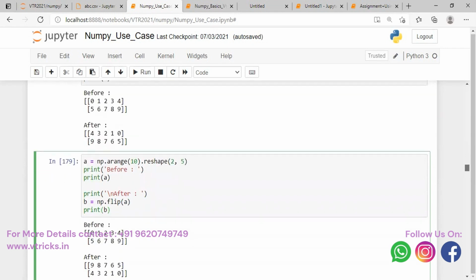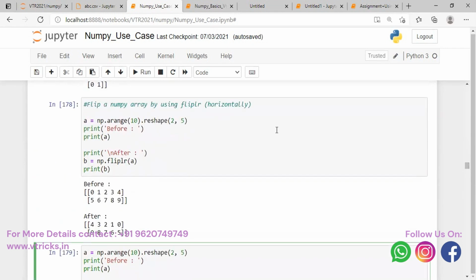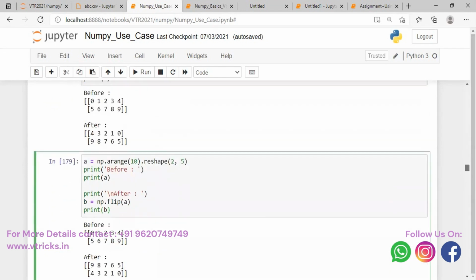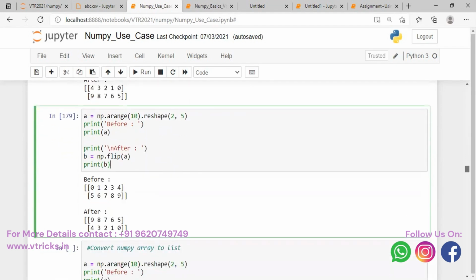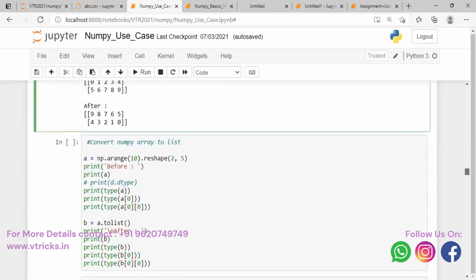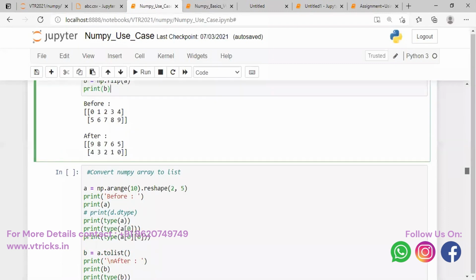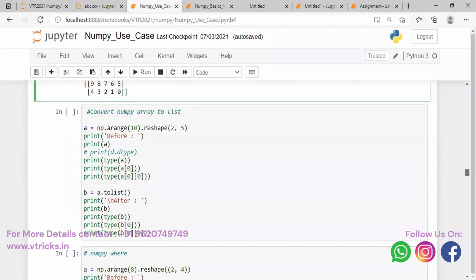What is the difference here? When I say flip left to right, the rows are not getting flipped, only the values are getting flipped. 0, 1, 2, 3, 4 was there, and 4, 3, 2, 1, 0 is happening. Here 5, 6, 7, 8, 9 was there, here 9, 8, 7, 6, 5 is happening. But in the case of the plain flip, the rows are getting interchanged. So basically flip has the properties of both flip UD and flip LR. Yes, up down and LR, both. You can understand it like that.